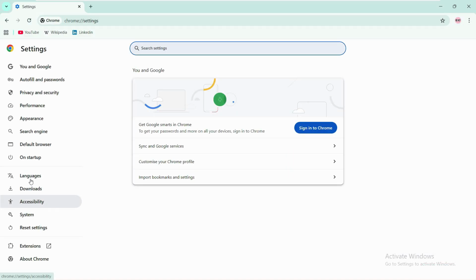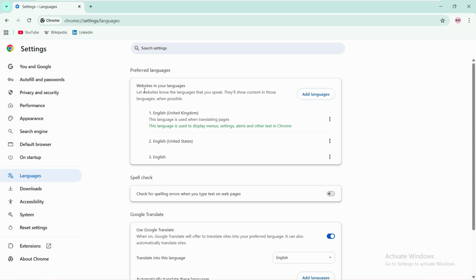And on the left hand side, you can see the languages right in the options of the menu in the settings. Just click on the language. So here in the websites in your language, it says English, English, and English. So basically this is what the language change looks like. The first one is the language used for translating pages. This language is used to display menus, settings, alerts, and other text in Chrome.